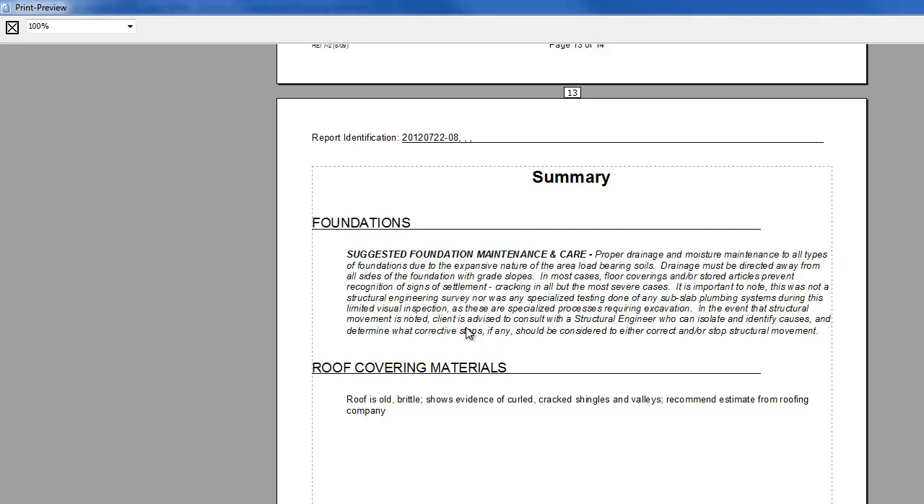Now, of course, I said back. In this particular case, the summary page is in the back. But the summary page could be anywhere you want it. The automatic summary could be at the front of the report. It could be in the middle. It could be anywhere you want it. So wherever that tag appears is where the summary information will be automatically generated for you.